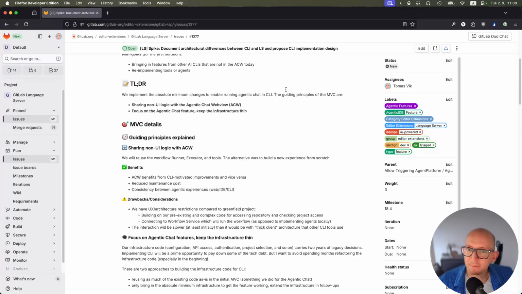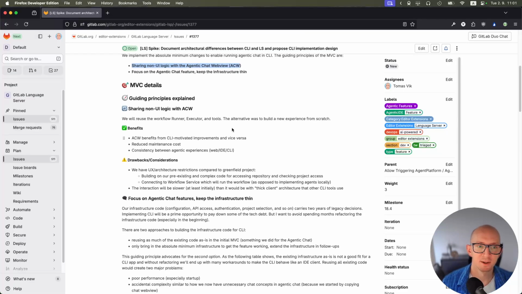We will keep these two guiding principles. The first is that we will share the non-UI logic with the agentic chat web view. That means that we will use the runner, the executor, and all the tools that we have at the moment, rather than re-implementing them. The second guiding principle is that we will focus only on the agentic chat feature, as I said, and we'll keep the infrastructure thin. So I'll explain what these two mean.